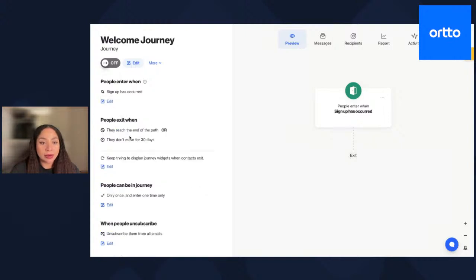We're going to leave our exit criteria as it is, but you've got the ability to set your exit criteria there to show when you want somebody to exit. They can exit when they reach the end of the path, or if they don't move for 30 days, and we're going to leave that as it is.